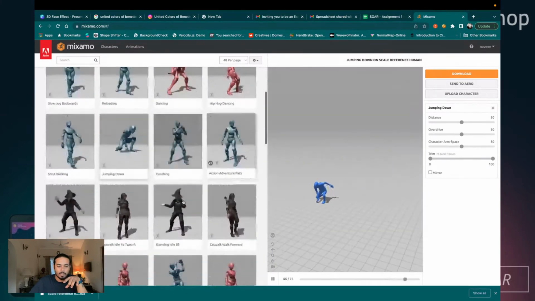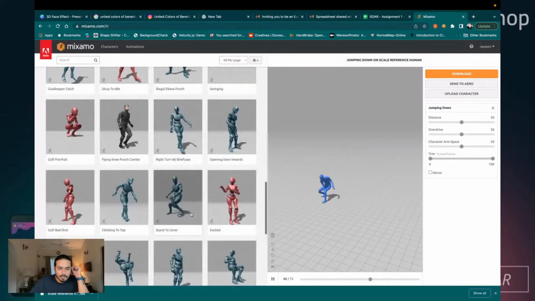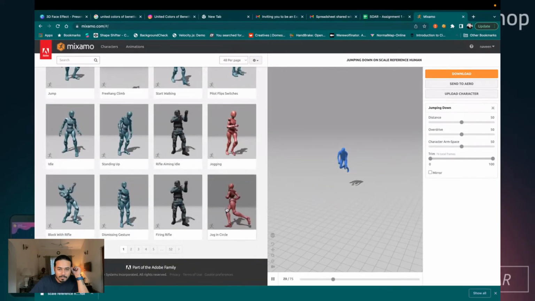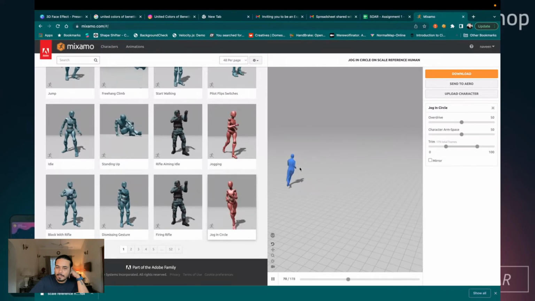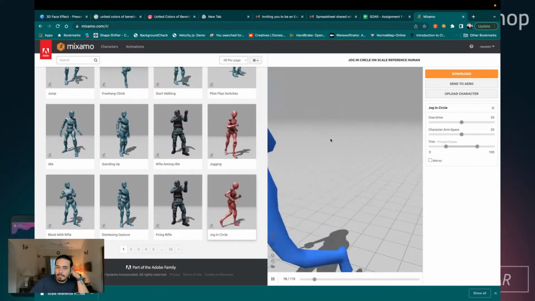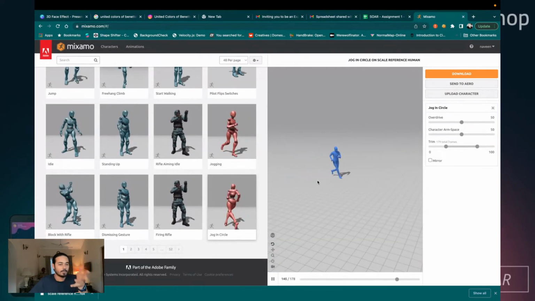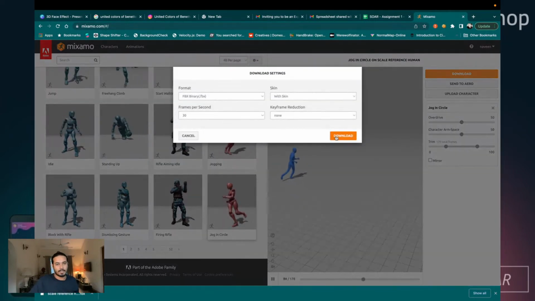So we could also do some, I don't know, jog in circle. So it's going to jog in circle, and then you can see the hands moving, you can see the fingers moving. In fact, this is super nice. So it has become like that. So now we can download this. Okay, we can download this animation.